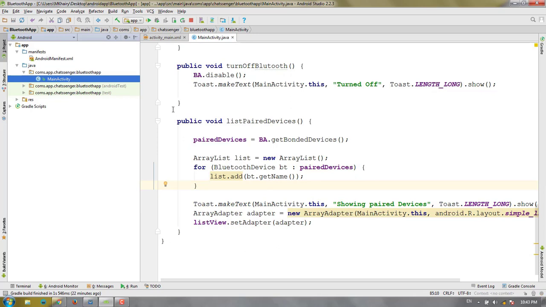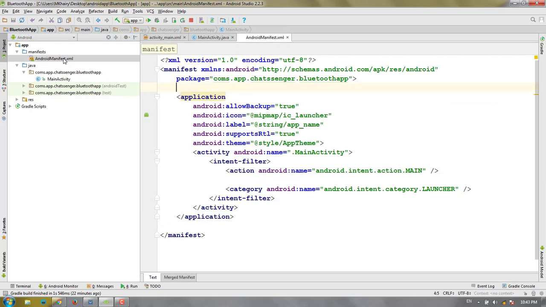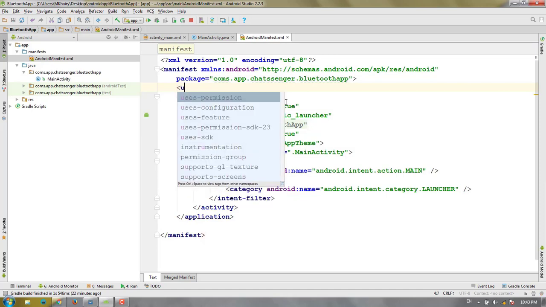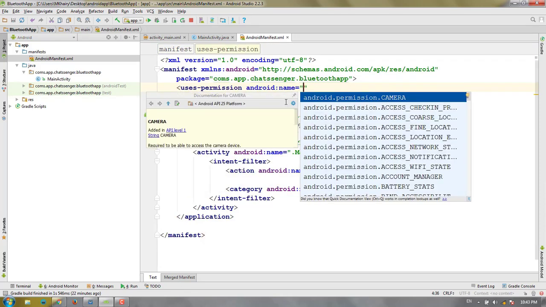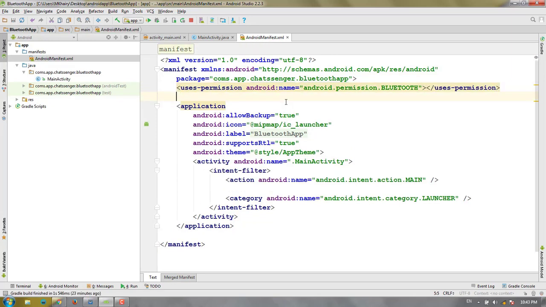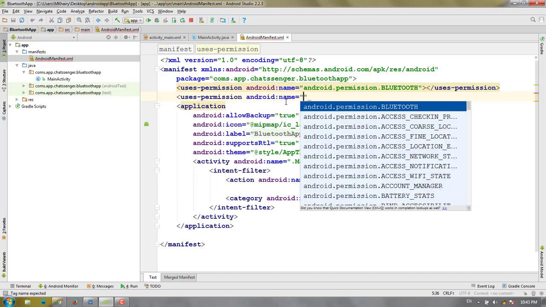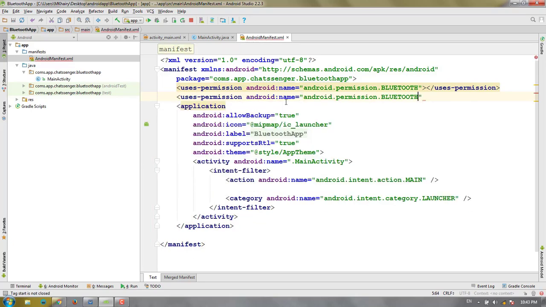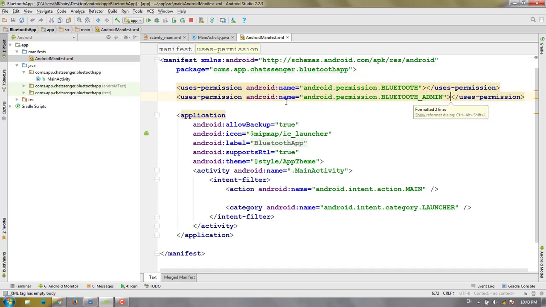Okay guys, now we need to use the Android permission in the Android manifest. Here use the permission android dot permission dot BLUETOOTH. We need this permission, and use permission. We need another one, BLUETOOTH ADMIN. Okay guys, now let's finish and run the app.